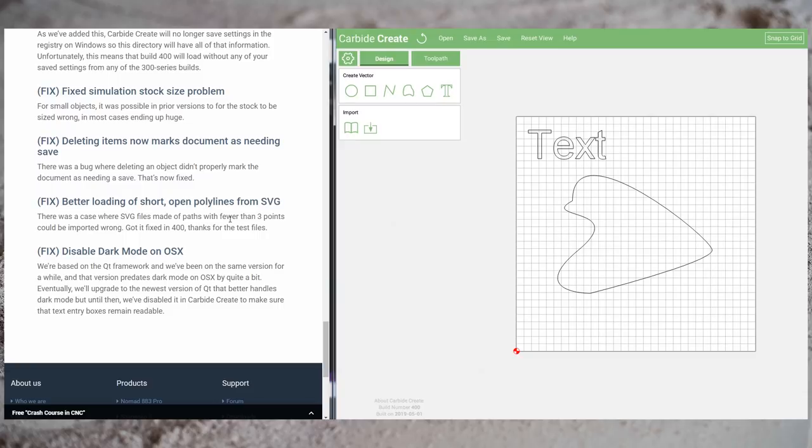Better loading of short open polylines from SVG. This sounds like a rather edge case scenario. It's only apparently for paths that created two or fewer points. I'm not even sure if a path containing one point can be considered a path. But, you know, sometimes SVGs are not optimized for CNC cutting. Sometimes they're simply graphics files and they don't worry about closing all their paths. So that could create some issues during import with orphaned points and lines that are visually connected but not actually connected. So it sounds like they were having some issues on some edge cases with that, and that's been fixed.